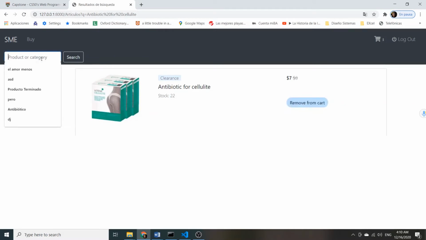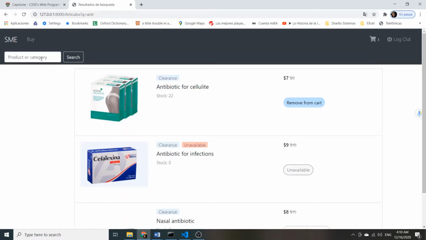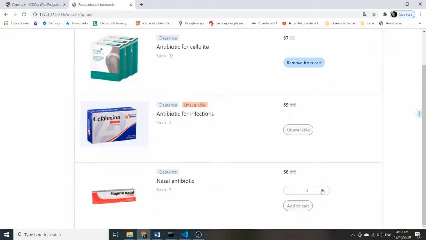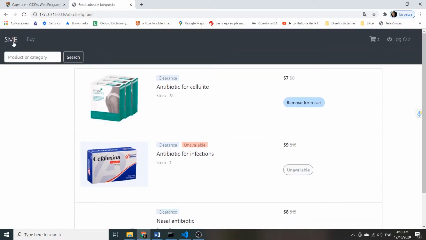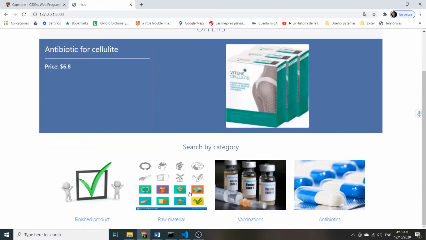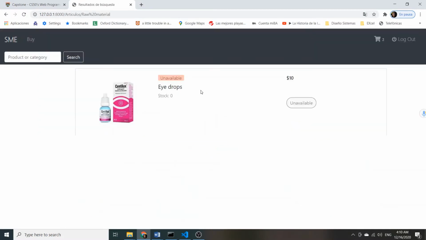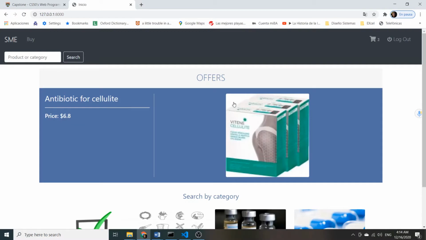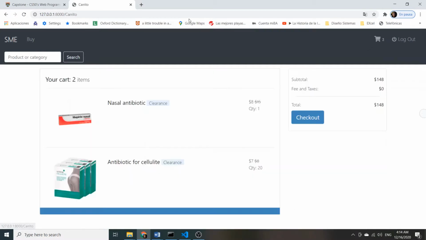So now I'm going to add some new items to the cart. For example, I'm going to search "anti" and add one nasal antibiotic, and I think that's okay. Raw material, well, this is unavailable in this case. And now I proceed to show you the cart functionalities.